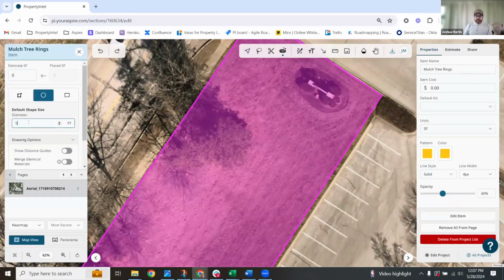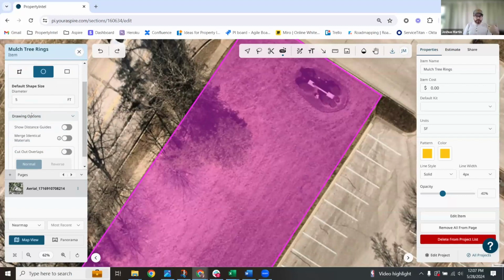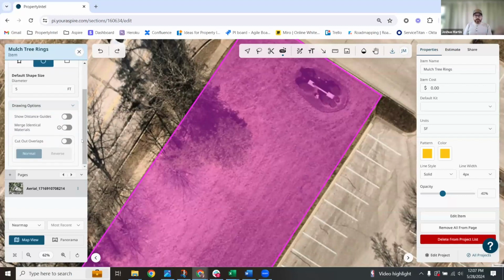So we can set this diameter to be 5 feet. And so that's going to set us a default diameter so that every time I click a single click on the plan, it's going to draw that mulch tree ring to a perfect 5-foot diameter. In this case, I could go ahead and turn on cutout overlap, so it's going to remove the turf underneath it as well.